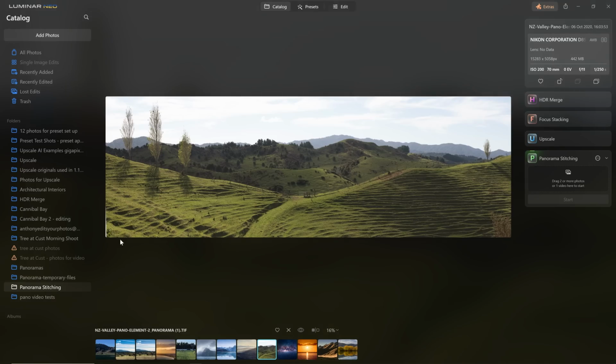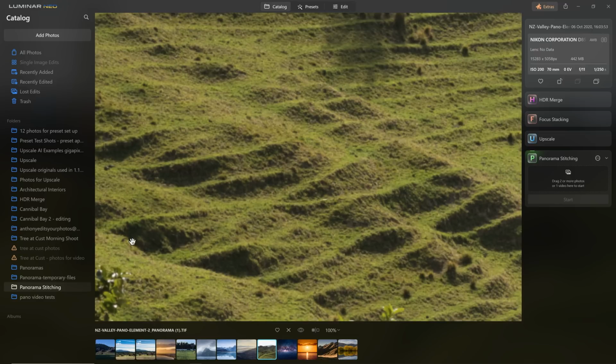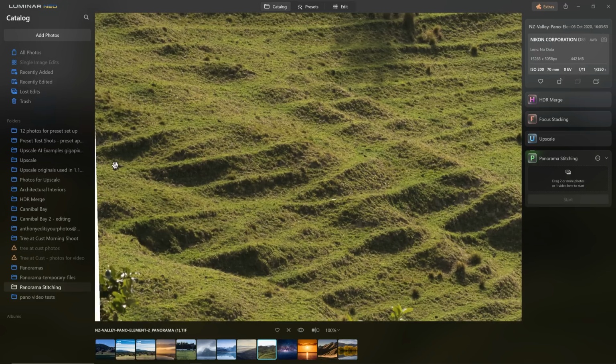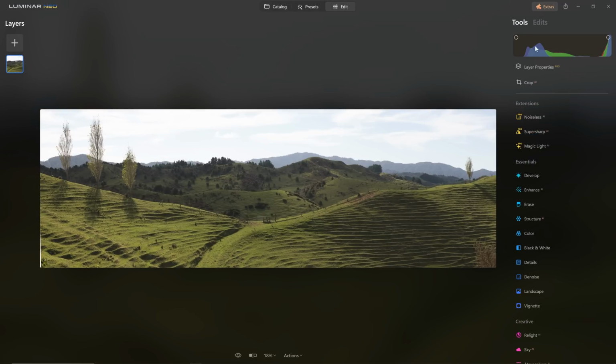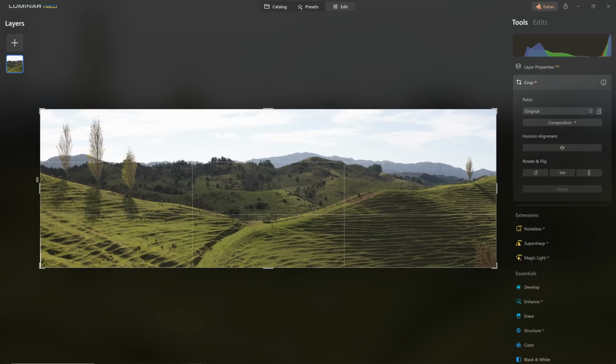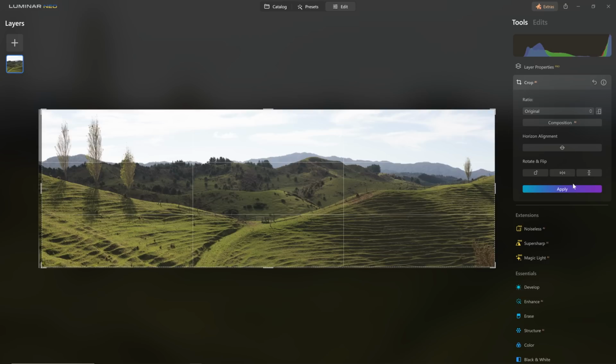Okay, so now we've got our merged panorama file, and you can see that I wasn't quite accurate enough with my crop here. I've left some dead pixels, but like I say, it's no problem because we can crop it a little bit more refined later. You know, I've still got access to my normal crop tool, so I could bring that in.